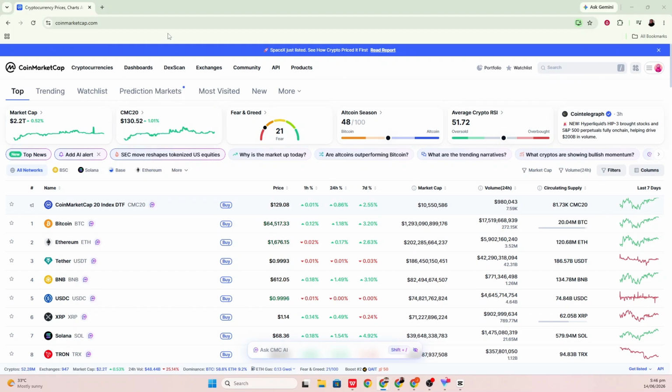In today's video, I will walk you through how to add coins to your CoinMarketCap watchlist. To add coins to your CoinMarketCap watchlist, start by opening the CoinMarketCap webpage. When the web page is open, look at the top right corner of the screen and select the profile icon.